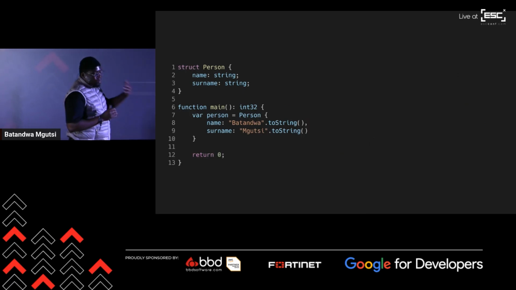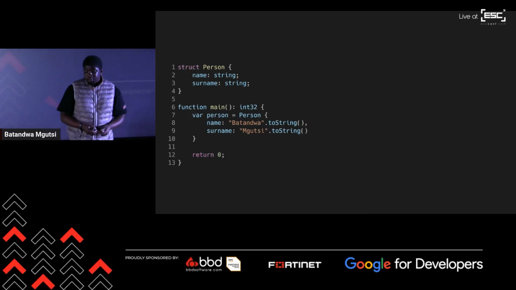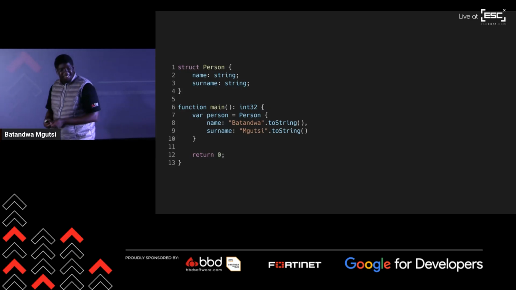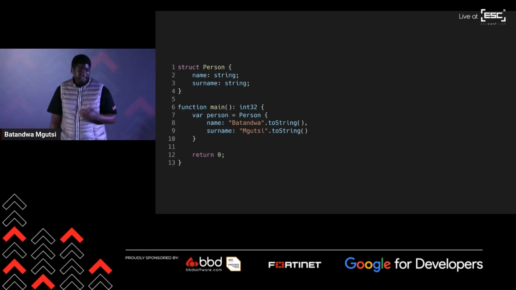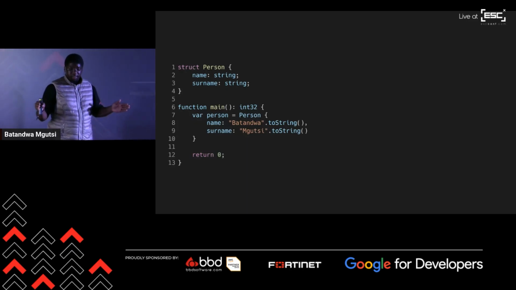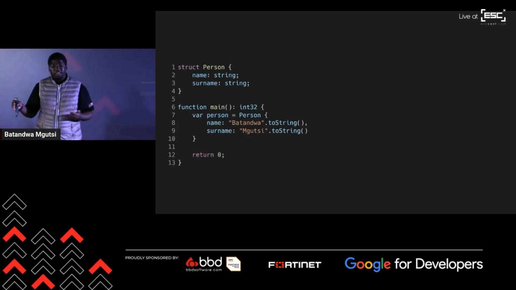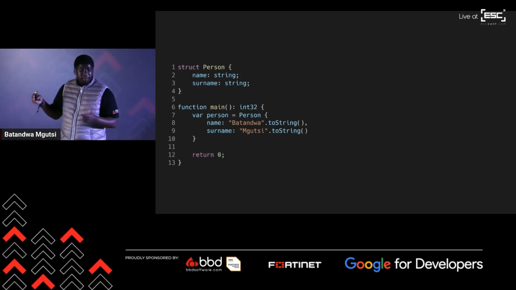Now we have to look at more complicated data types, like structs. This is how you define a struct. Nothing fancy. So here we have a person. Struct person has a name and a surname. And to instantiate an instance of a person, if we look at line number 7 there, you're going to say var person is equal to person.